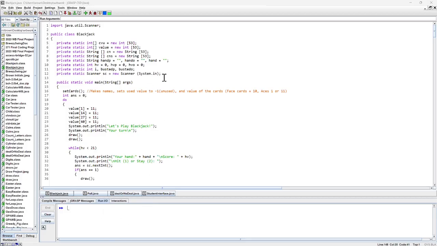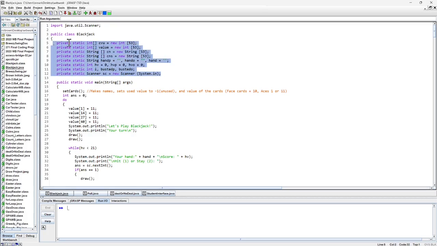So to start off, we have our instance variables up here. The first one is card value used and unused. This is basically an int array filled with values to tell whether or not the card has been used or not. We have int value, which is an int array to hold the values of each card. String cn is basically the card name, and cns is a shortened version of it.